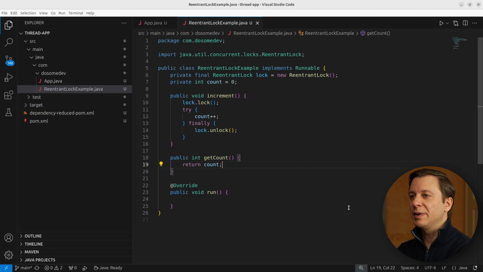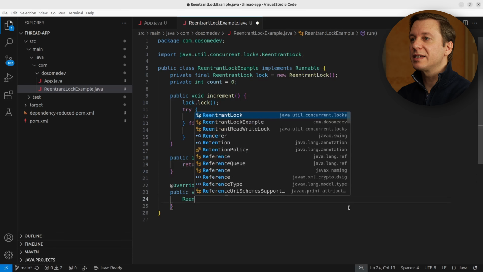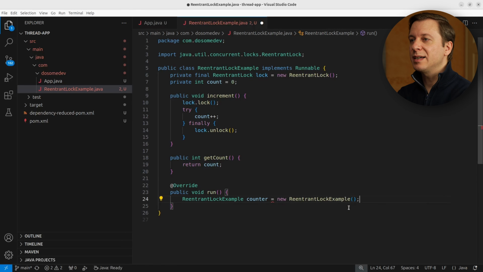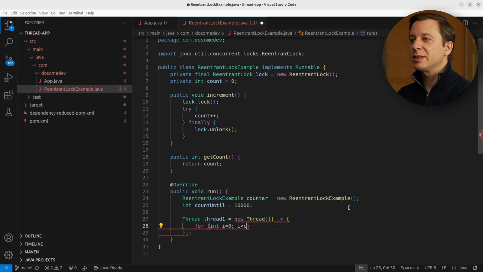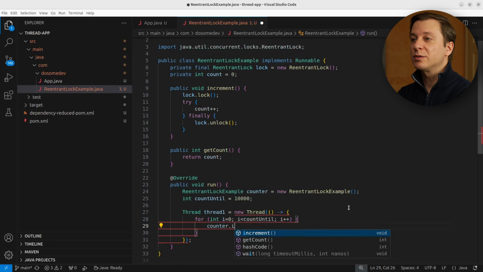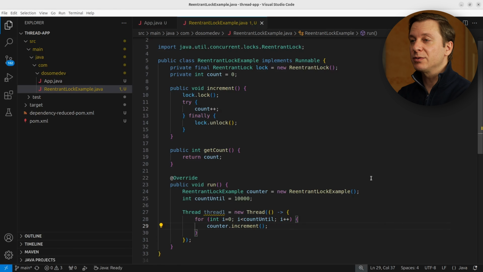Now let's go to the run method and create an instance of this class. ReentrantLockExample counter = new ReentrantLockExample. Then we create an int variable, countUntil, which we set to 10,000. So this is the number that we count up to. And then we create a first thread, thread 1, in which we build ourselves a for loop, which counts from 0 until the variable countUntil. And in every iteration, we call counter.increment.